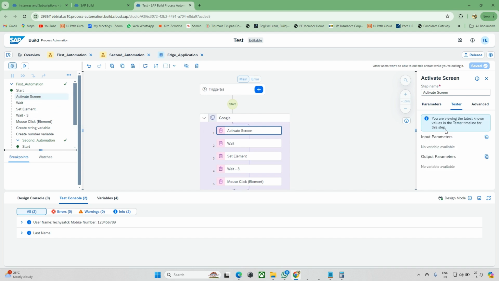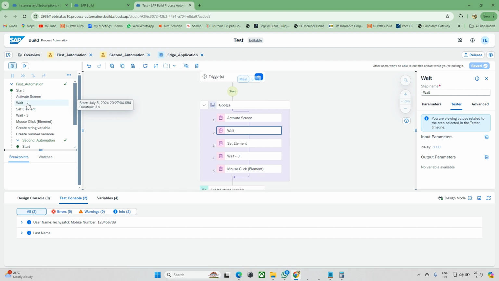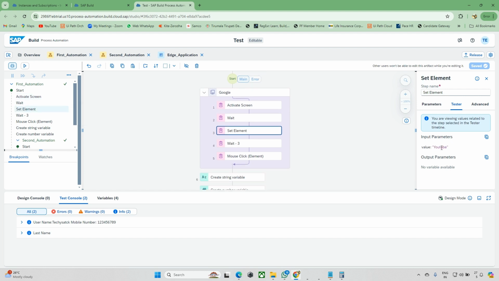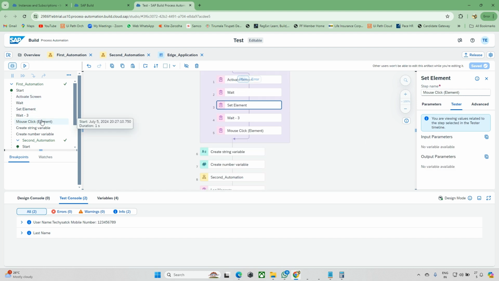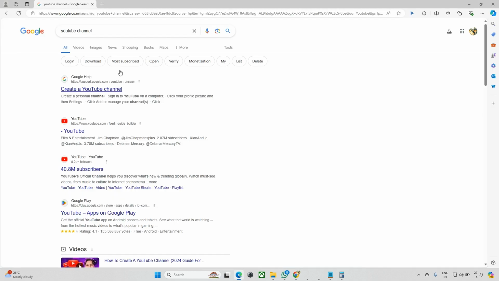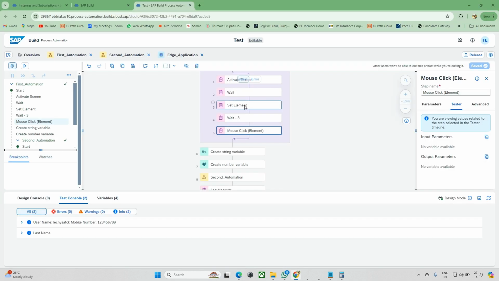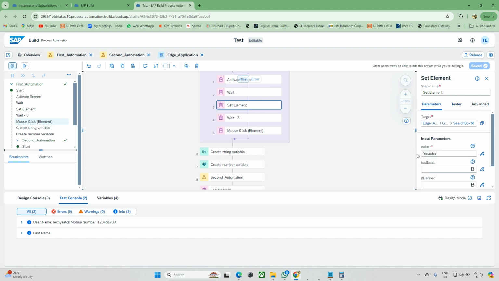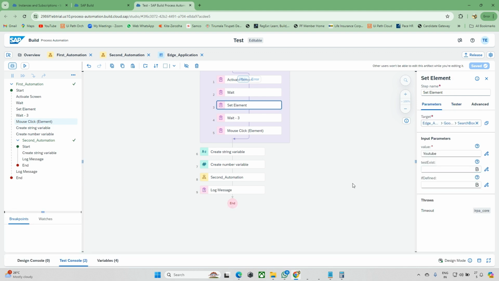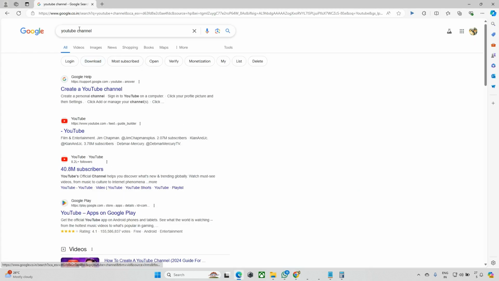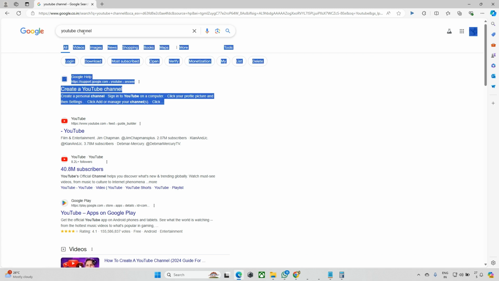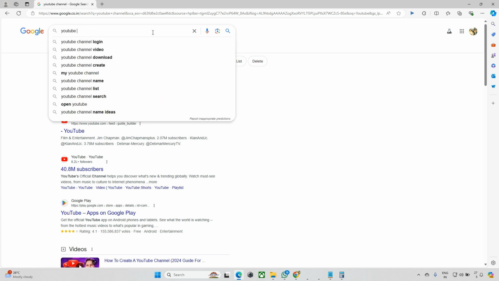You can go and check the tester. It has no input and no output parameters, and you can see this. It has a YouTube and that particular element got clicked. Now it came inside. When I go and check what this element is, it updated. Why it came here, YouTube channel, means when you try something here, YouTube channel, by default it will come.